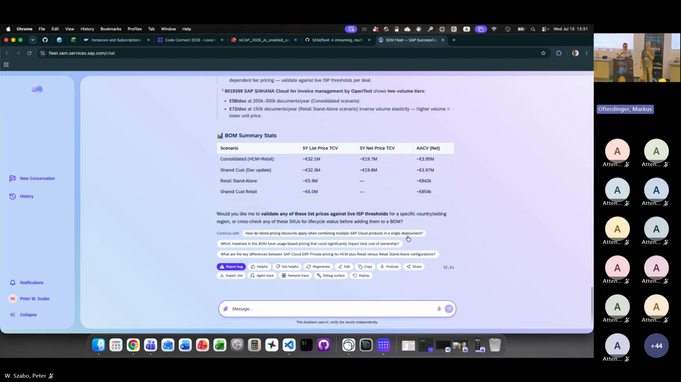So the agent is really what Simon was showing. It's a one-page prompt. You are an SAP account executive, you sell software, and you have the following MCP tools available. That's it. Good, I hand over to Peter for some background information.